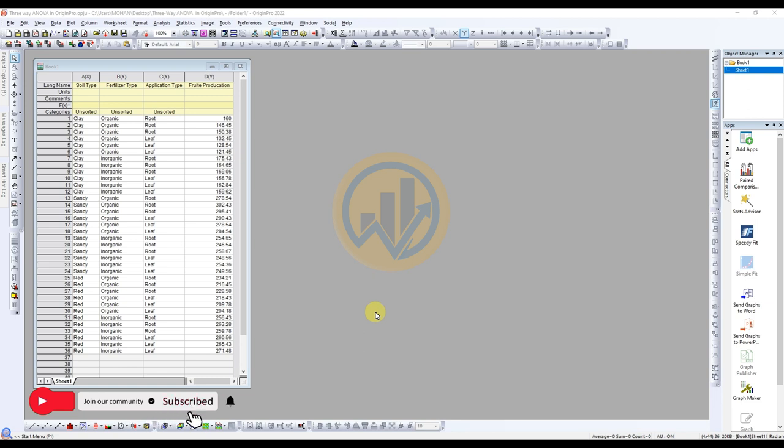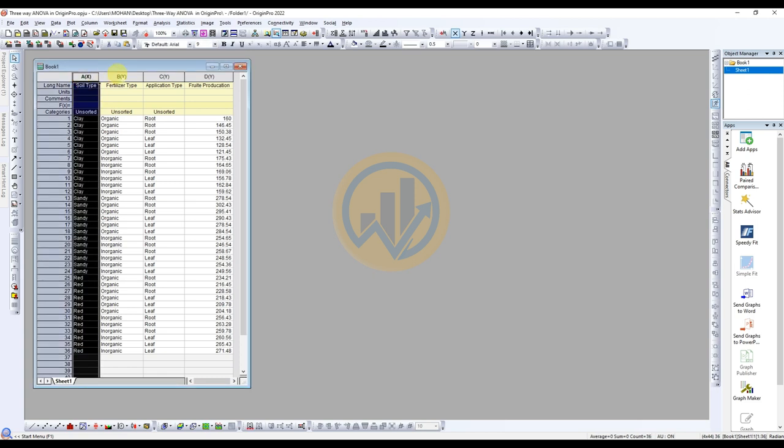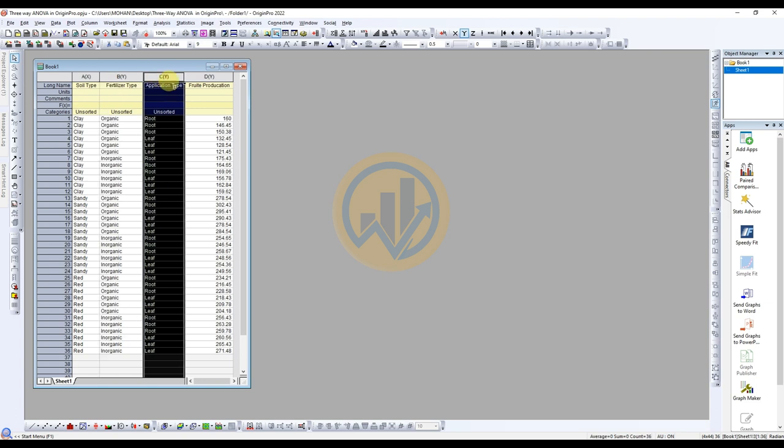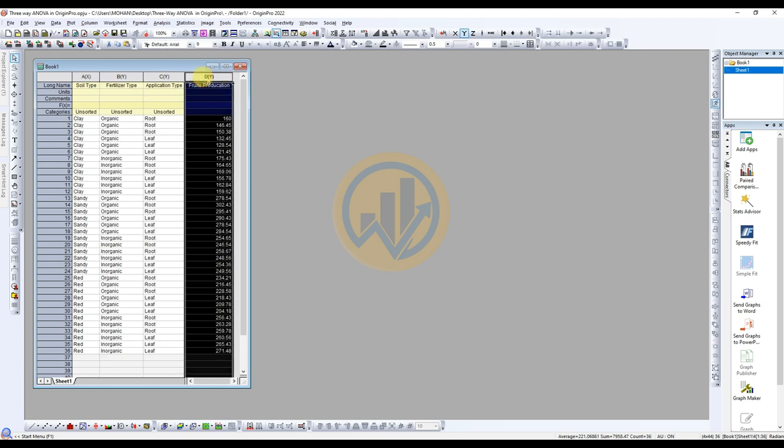Now we will discuss the topic: how to calculate a three-way ANOVA in OriginPro software. The data set is already entered in the OriginPro workspace. This is the data set explanation. There are three independent variables: the first is soil type, the next is fertilizer type, the third is application type, and one dependent variable, fruit production.